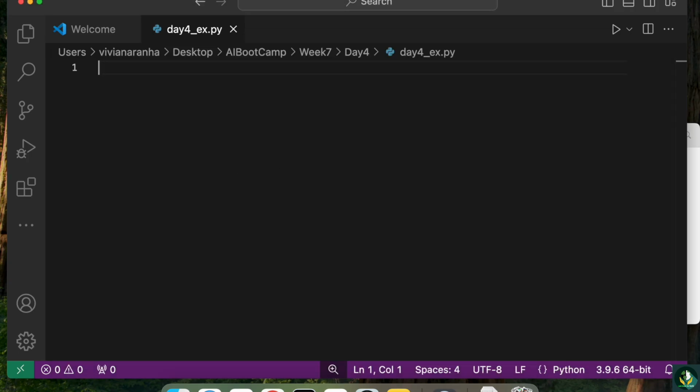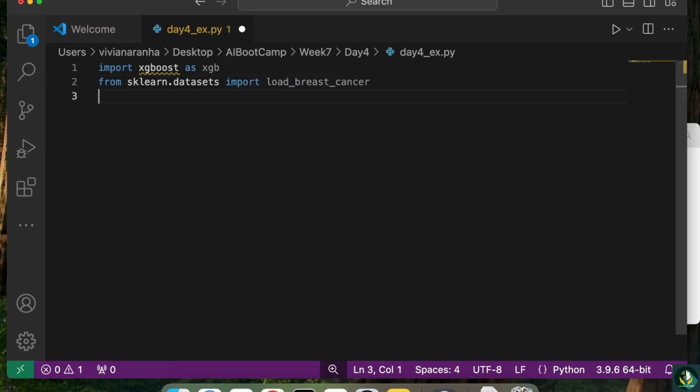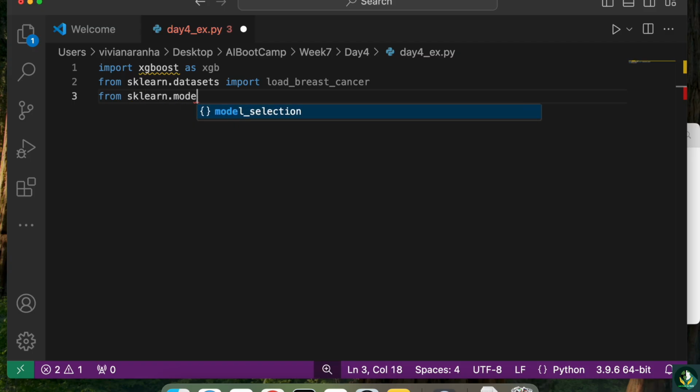Now next, let's go ahead and get the Python imports. So I'm going to say import xgboost as xgb. Next, I'm going to say from sklearn.datasets, I need that dataset, import load_breast_cancer. Next, I'm going to say sklearn.model_selection.